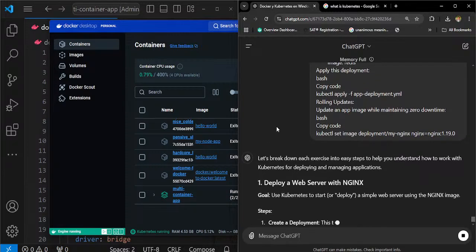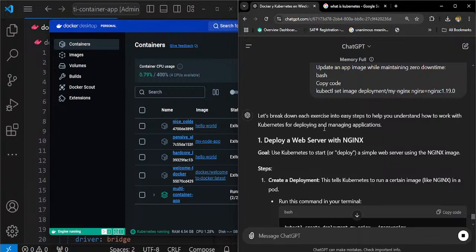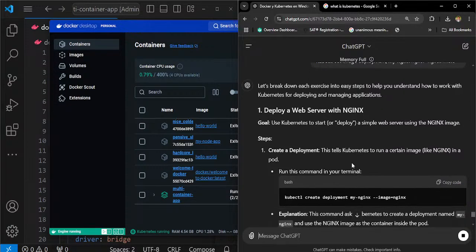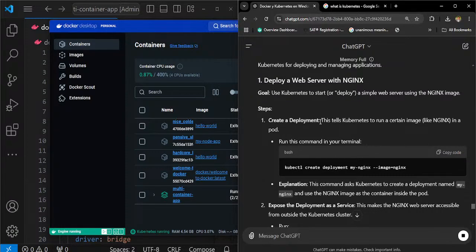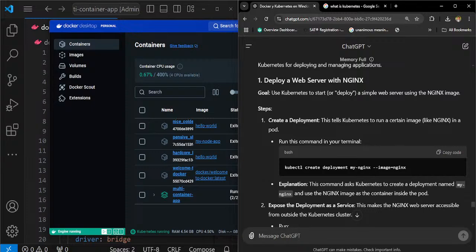So let's break down each exercise into easy steps to help you understand how to work with Kubernetes for deploying and managing applications. Deploy a web server with Nginx. Use Kubernetes to deploy a simple web server using the Nginx image. So what I have to do is create a deployment. This tells Kubernetes to run a certain image in a pod. So create a deployment in a pod. What we have to do is run this command in your terminal. So we have this command, and I would recommend creating a deploy web server using Nginx.